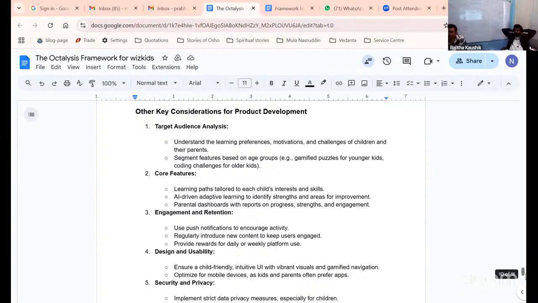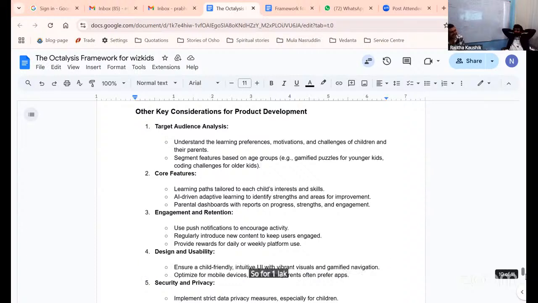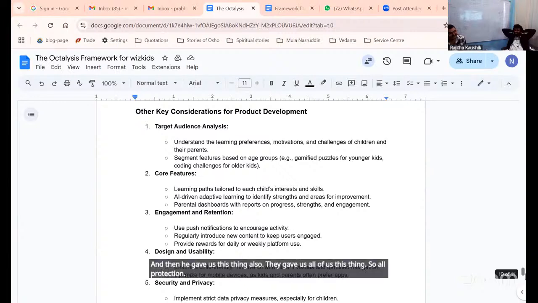We petition him, calling and telling, please, we will give you space for your Gurukulas, you open more. Yesterday the Swamiji said make 144 crore students, the whole of India. So what 1 lakh are you talking about? 144 crore students, and they give us this also. They gave all of us this: all protection from people like Shravan Kumar.